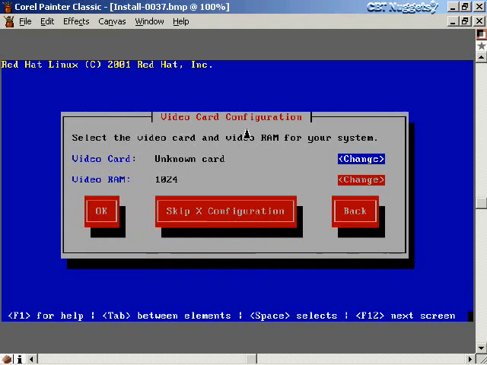And now it's time to configure my video card. You can see here under video card it says unknown card, video RAM is 1024. So 1024 kilobytes, which is like 1 megabyte, is what this is referring to. So Linux is not very good at probing hardware and determining what hardware you have plugged into your system.